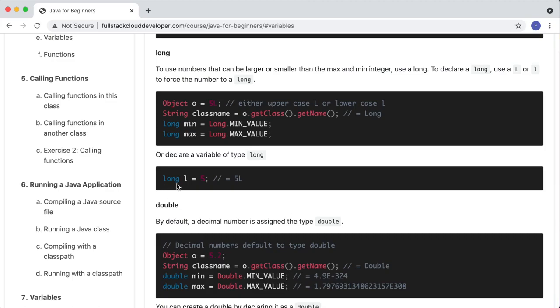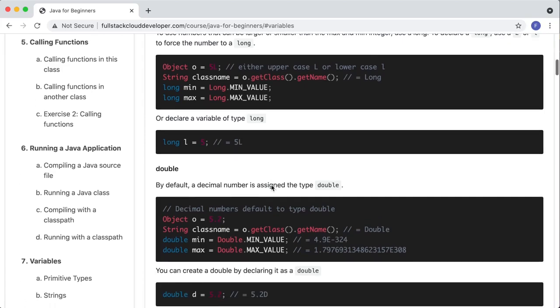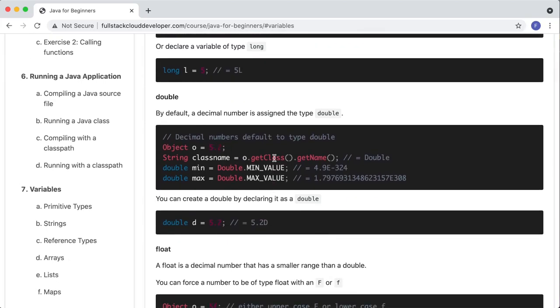Okay, so if you declare a variable as a long and then you just set it to a number, you don't need the L anymore because it knows that you're setting it as a long. So it'll turn that 5 into a long, equal to 5L, which is a long. Okay, and now double, that's the decimal number.